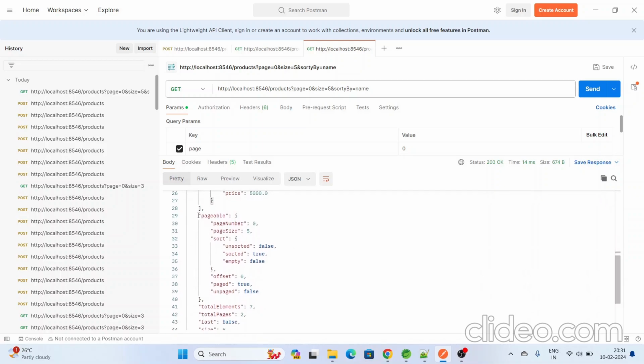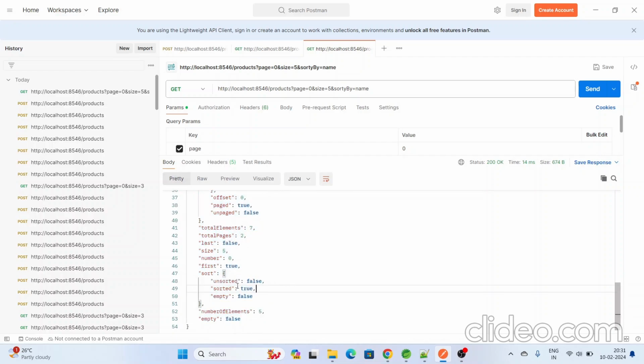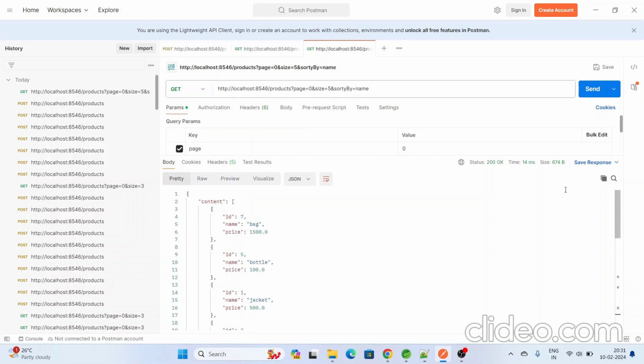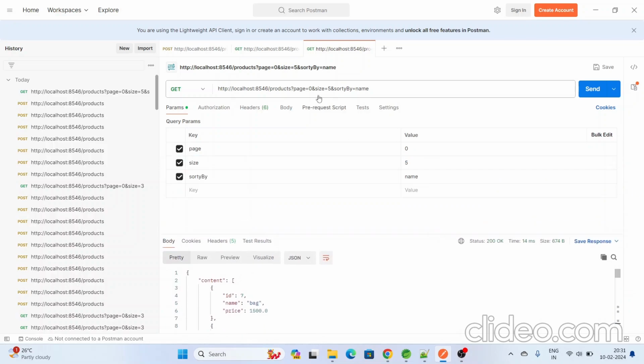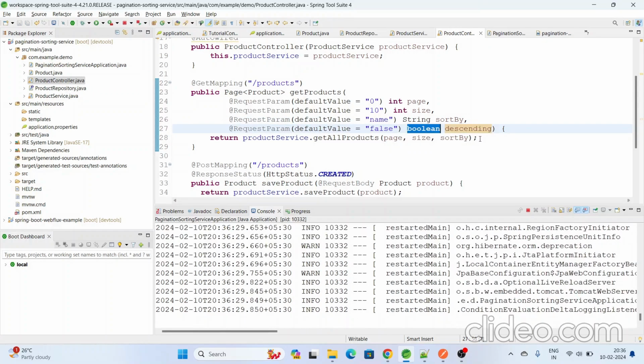Okay, so we have already explained the pageable object, so it gives all the information. Here you can see sorted equal to true, it gave, because we are passing sort by. Okay, so we will display page 1, that is a boolean flag. By default it sorts based on the ascending order. Okay, so let's sort by descending order. So we have to pass a flag called descending.